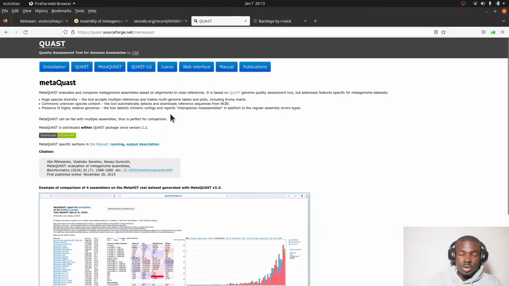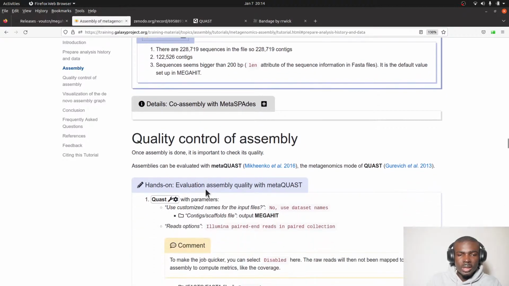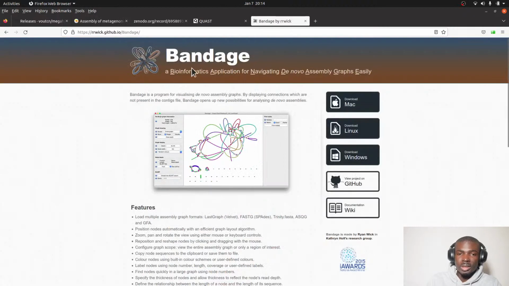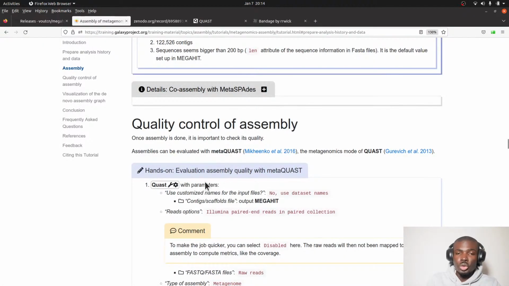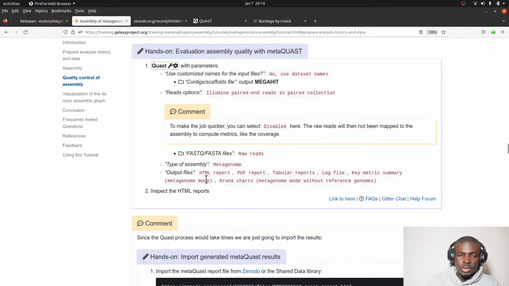So we have MetaQUAST, which is here. I will leave the link to this page in the description box. We also have Bandage for visualization, which is here. I will leave the link to this page also in the description so you can start reading about them. Basically, in this tutorial, they performed the quality control where they evaluated assemblies using MetaQUAST and also visualized using Bandage. So I'm going to basically reproduce this tutorial, and then I'll let you know what time I will upload. So these are the things we are going to do next.